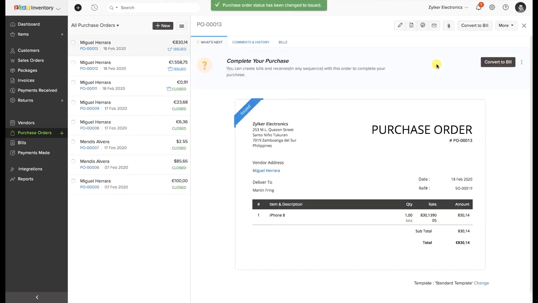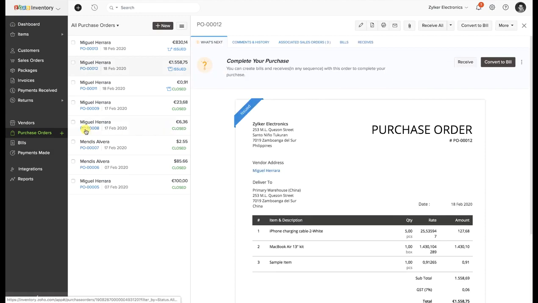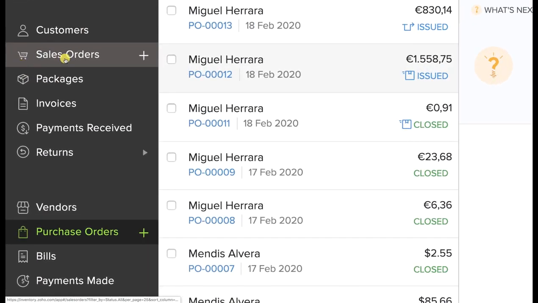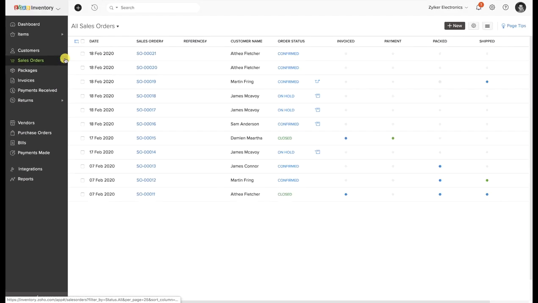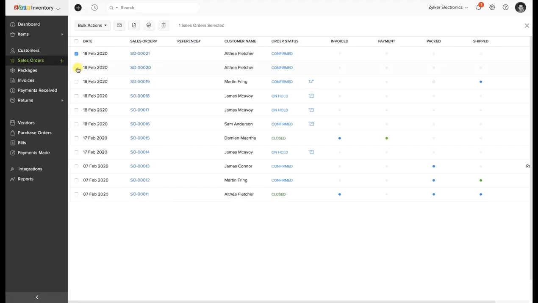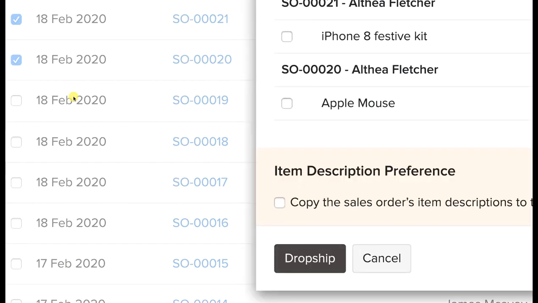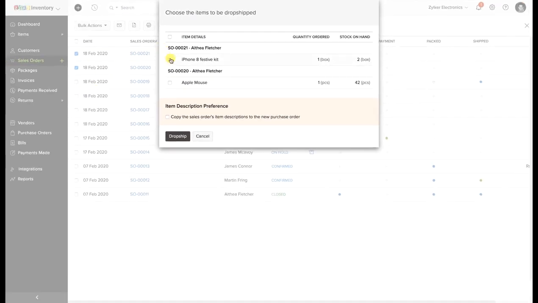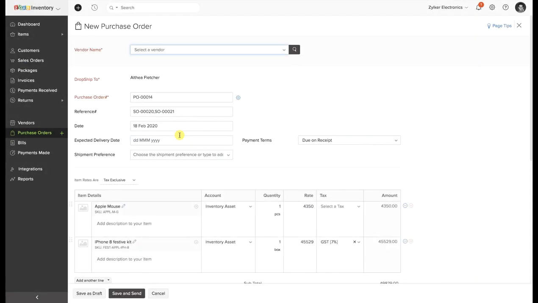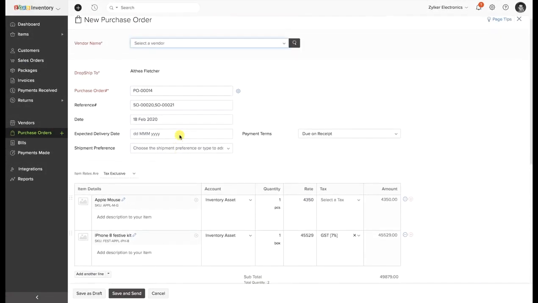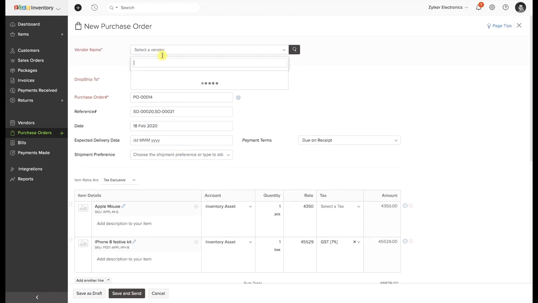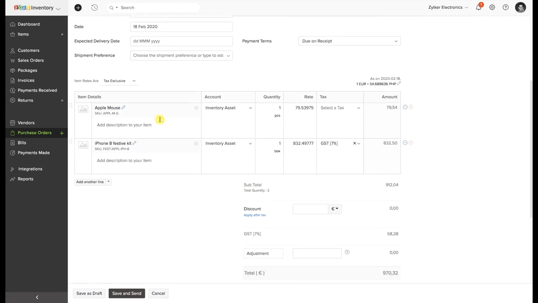To create a dropship for items from several sales orders, go to the sales order module. Tick mark the sales orders that are meant for the same customer with the same delivery address. Click on the More Actions drop-down button and select Dropship. The item details and dropship to details are fetched from the sales orders and populated in the new purchase order page automatically. Select the vendor and then proceed to click Save to successfully create a bulk drop shipment.